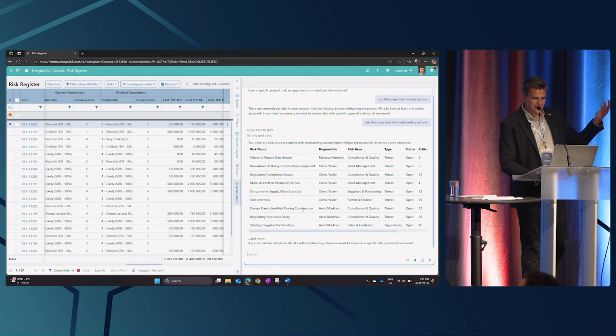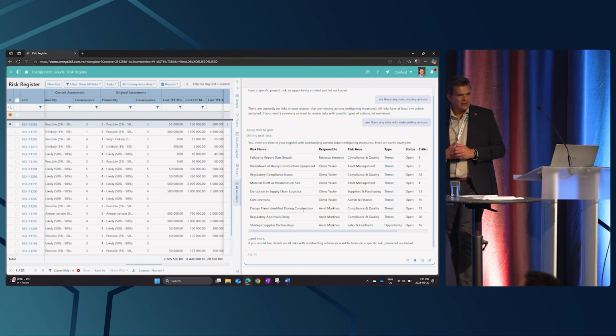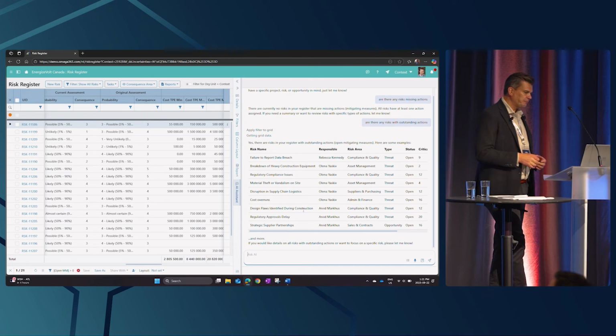So, here's a listing. I can apply the filter. I can go in and look at that. It even gives me the status of them and so forth.